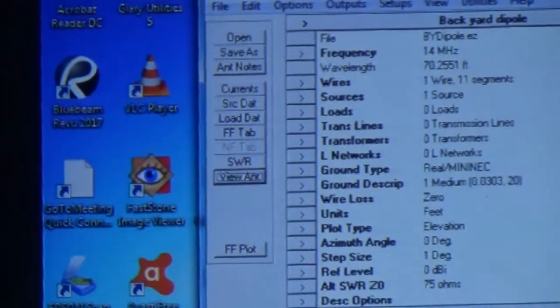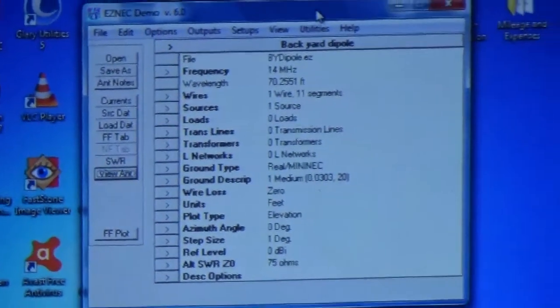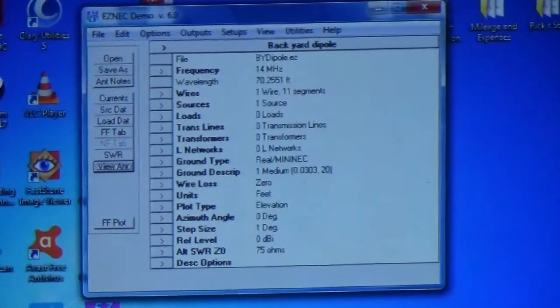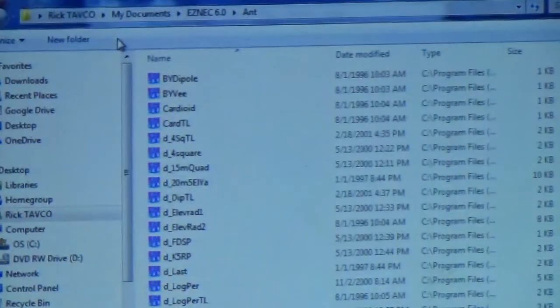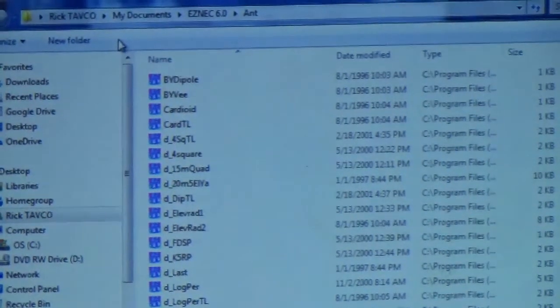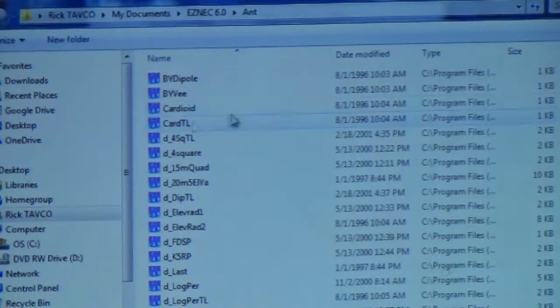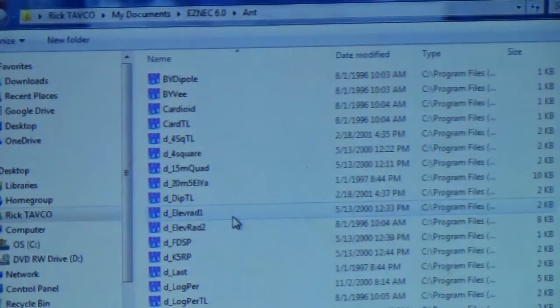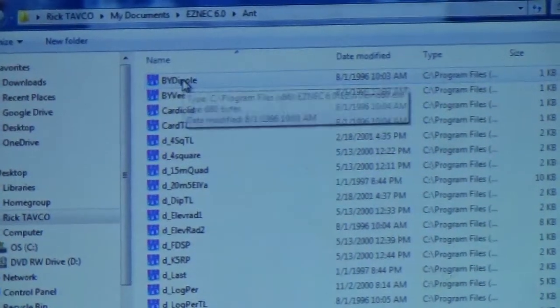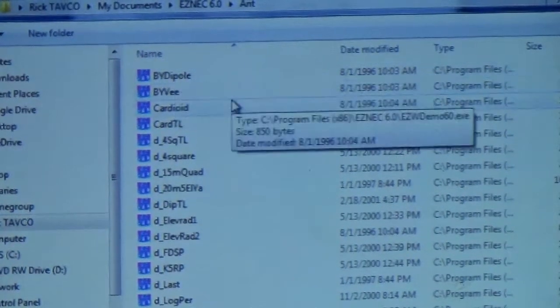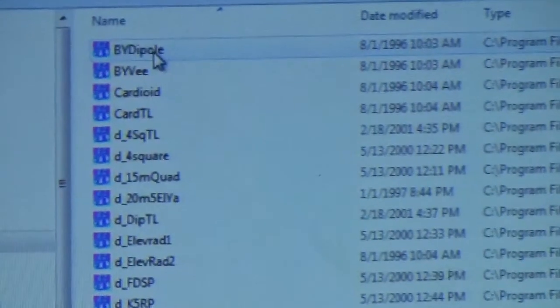Let's look at something. Like I said, this is the first thing that you see. You've got a file here. If you hit open, it goes to this. This comes with EZNEC. I'm using the demo version of 6 because my purchased version of 5 would not run on here. It looks the same. There are some new things to it, but it's essentially the same.